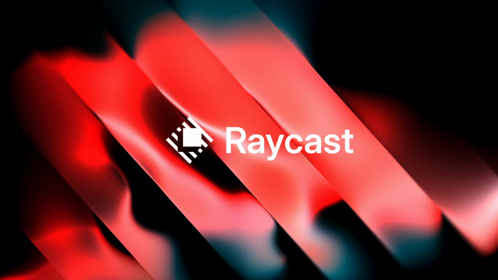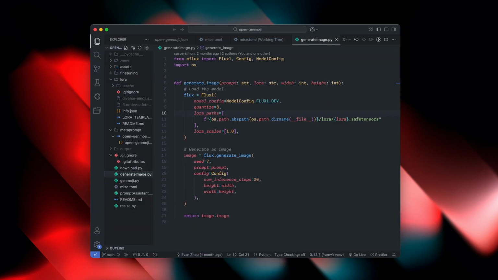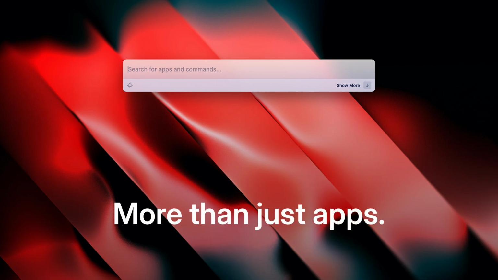On the surface, Raycast is an app launcher, like Spotlight on macOS or the Windows Start menu. Hit a shortcut like Command plus Space to bring up the main Raycast window, search for the app you want, and press Enter to open it. It's simple and fast. But Raycast can launch more than just apps.